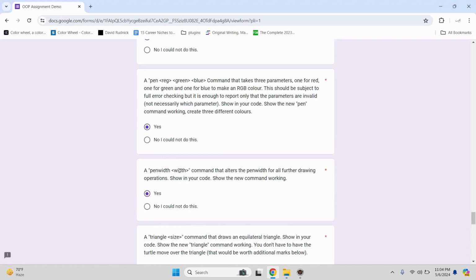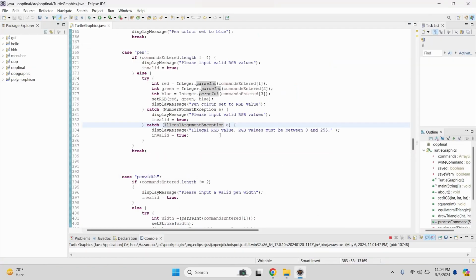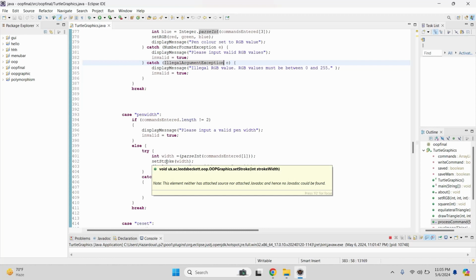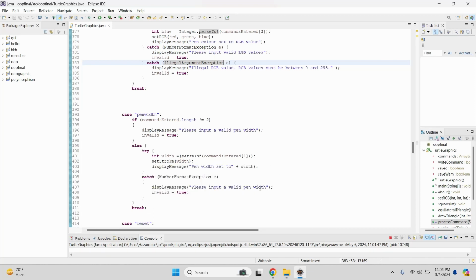For the next one, we have a pen width. Okay, first let me explain the code. The pen width command ensures that it receives only one parameter representing the new pen width. If the input doesn't meet the requirement, it prompts the user for a valid pen width. Once provided, it attempts to parse the width as an integer. If successful, it sets the pen width using the setStroke method for all the future drawing operations. However, if parsing fails due to invalid input, it throws an error: please input a valid pen width.